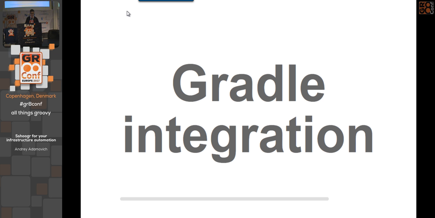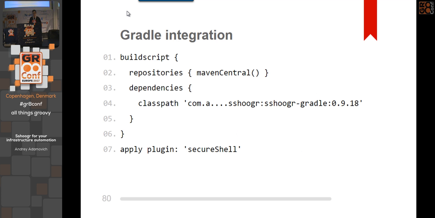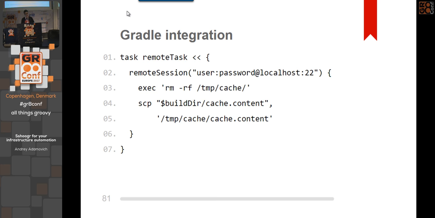Sshoogr integrates with Gradle, which basically gives the Sshoogr DSL available inside Gradle scripts. And in order to get that, you basically just apply it. Sshoogr doesn't support yet the new mechanism with plugin ID. This is inside Gradle scripts. And then pretty much you can write your Gradle tasks in the same way you do.